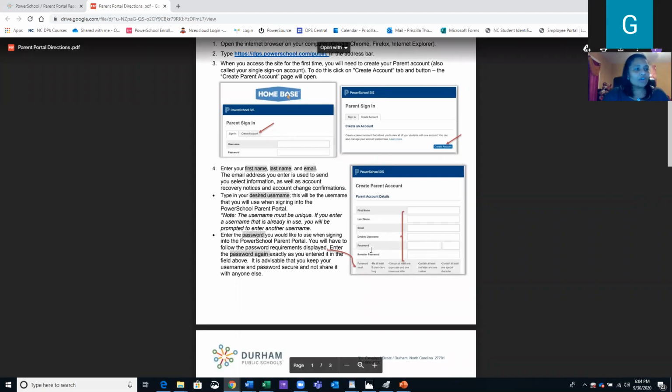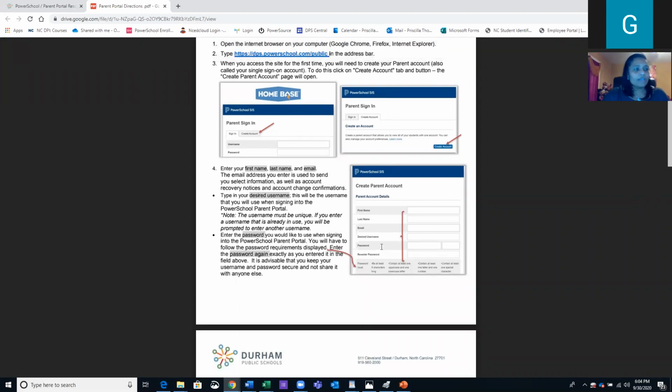Next, you'll be asked to enter a password. The password has to be alphanumeric, including a capital letter, lowercase letters, number, and a symbol. I always advise that parents begin with the capital letter, proceed with lowercase letters, numbers, and then end with the symbol.